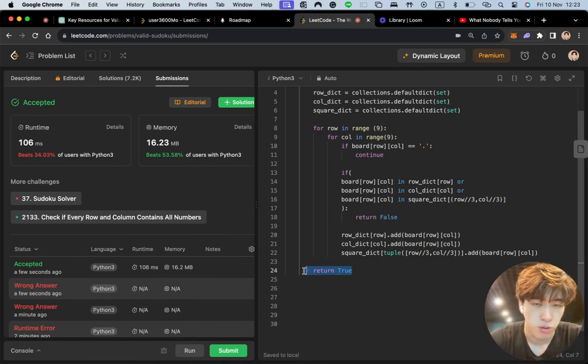It just said that we're going to put return true here. Otherwise, it's going to return false.